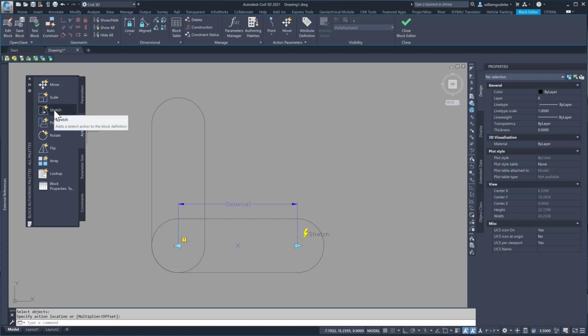And then I'm going to go ahead and do an additional stretch action, same parameter, but then I'm going to pick this side. See the little red X there? I'm going to pick this side, and then it asks me for a frame again. So I'm going to pick across that. Now notice I only want this object to stretch, so I'm picking the object that I want to stretch.